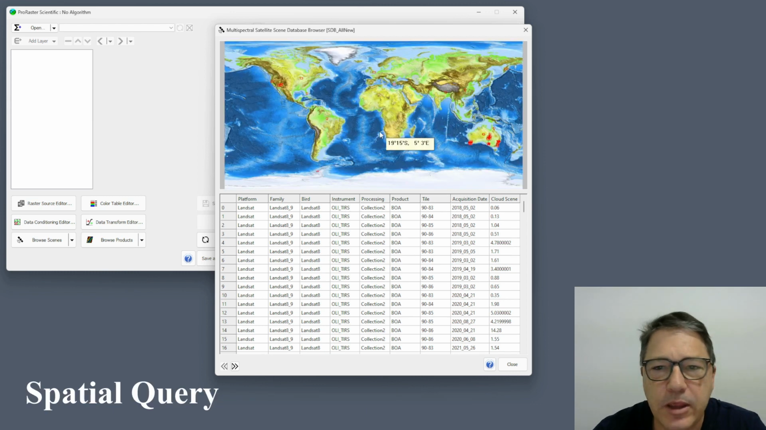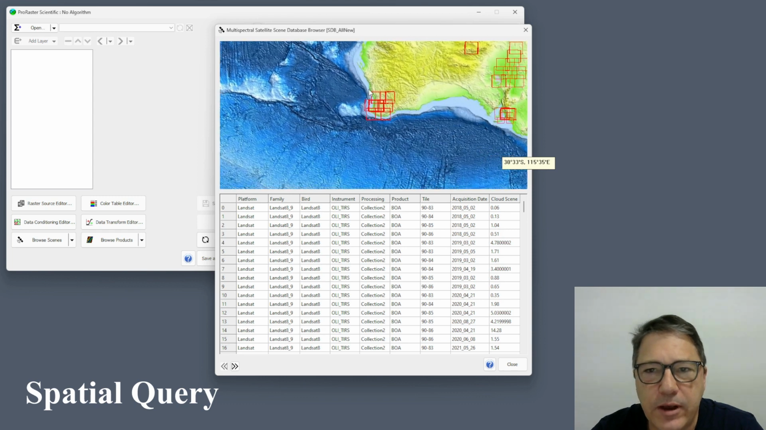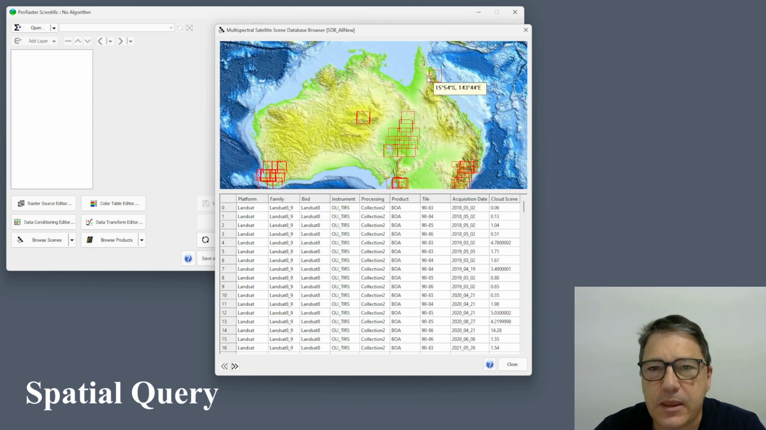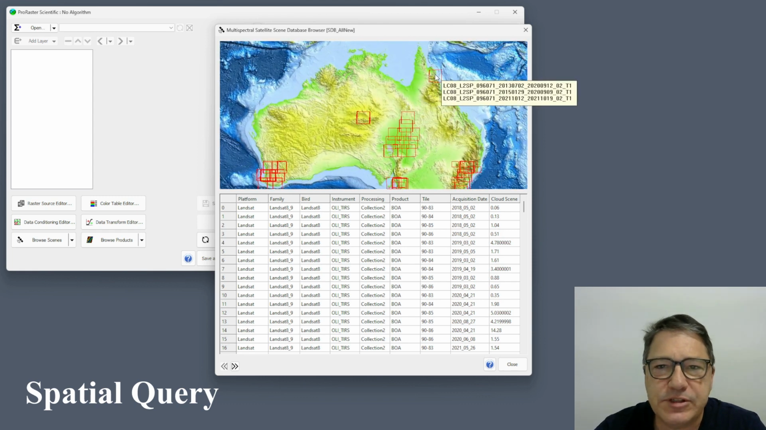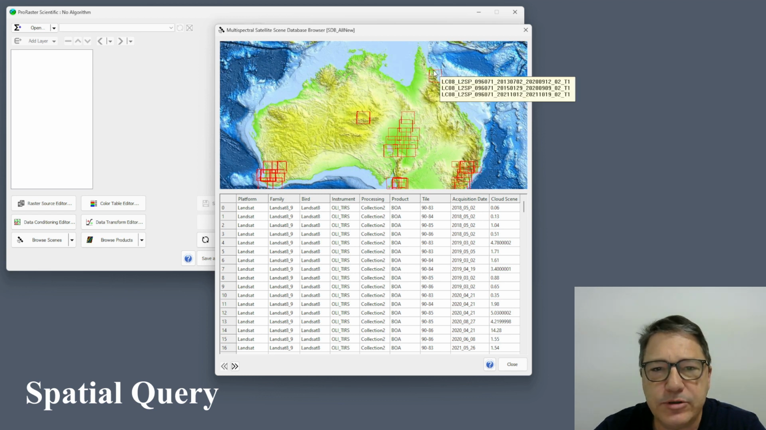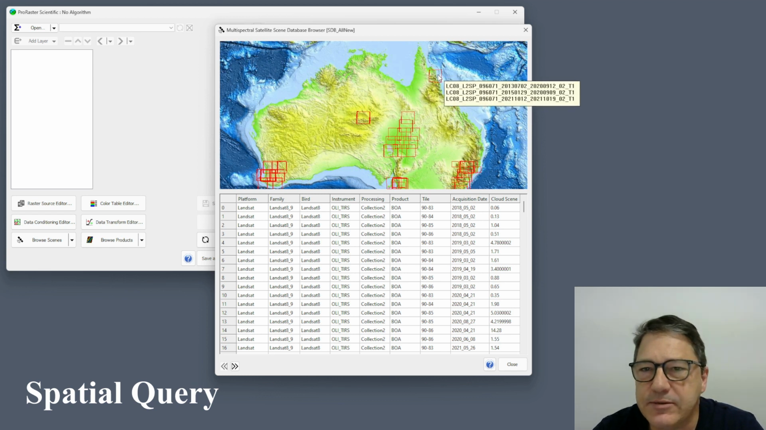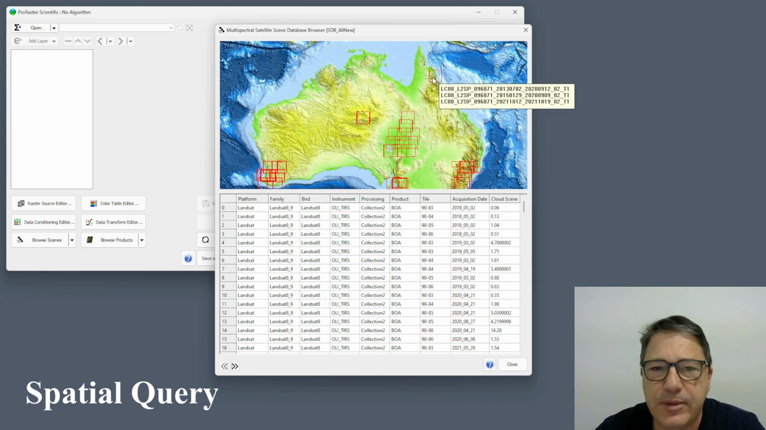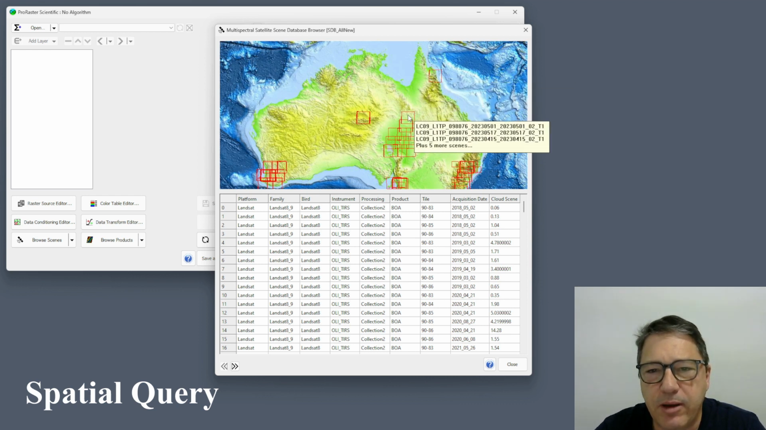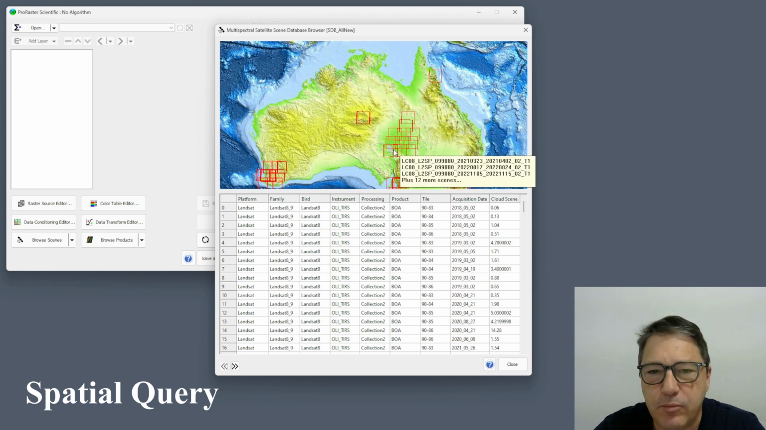So in this map, as you zoom and pan around, as you go over a scene, which is indicated by a red box showing the spatial extents of the scene, it will list in the tooltip the scenes that you're overlapping. So it might only be one, or there might be multiple scenes, and of course there might be scenes collected at multiple time points. So here it's saying that we've got 3 scenes plus 5 more, and if we go in, we'll find more and more scenes.